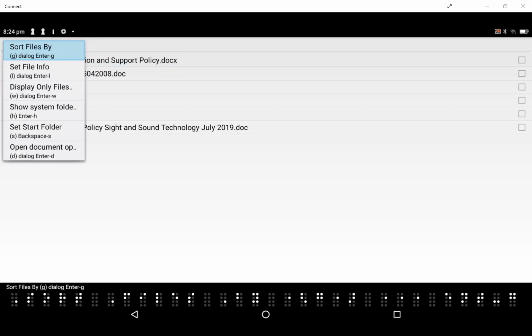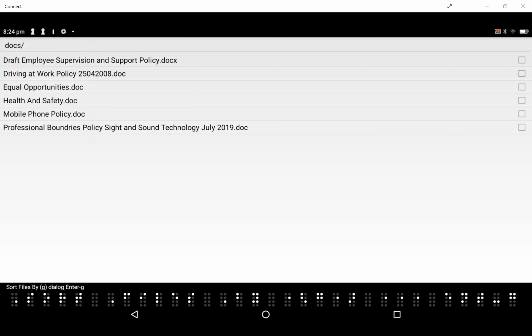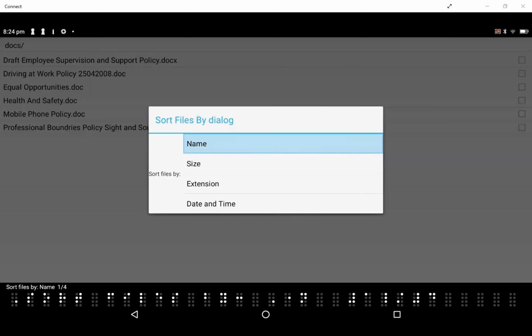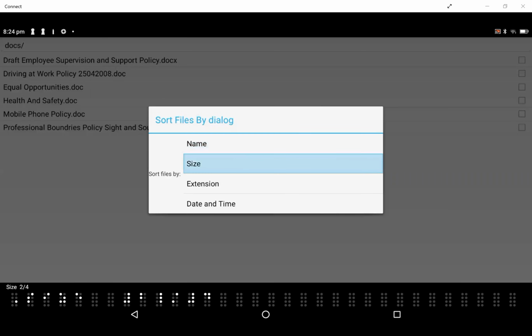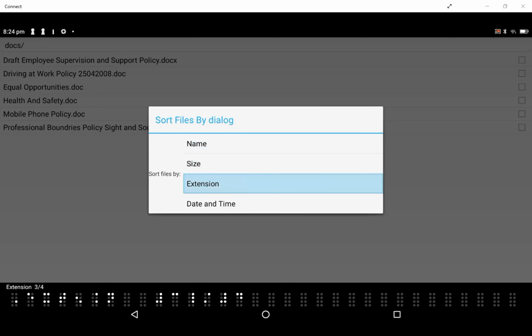So here's the first option, view menu, sort files by, and the shortcut key we just heard is enter and G. There's a few ways we can sort files. The current selection rather, is alphabetically, and that's the default. Sort files by name. If I down arrow, size. You can sort by size. Extension. You can sort by extension. Date and time. Or date and time.